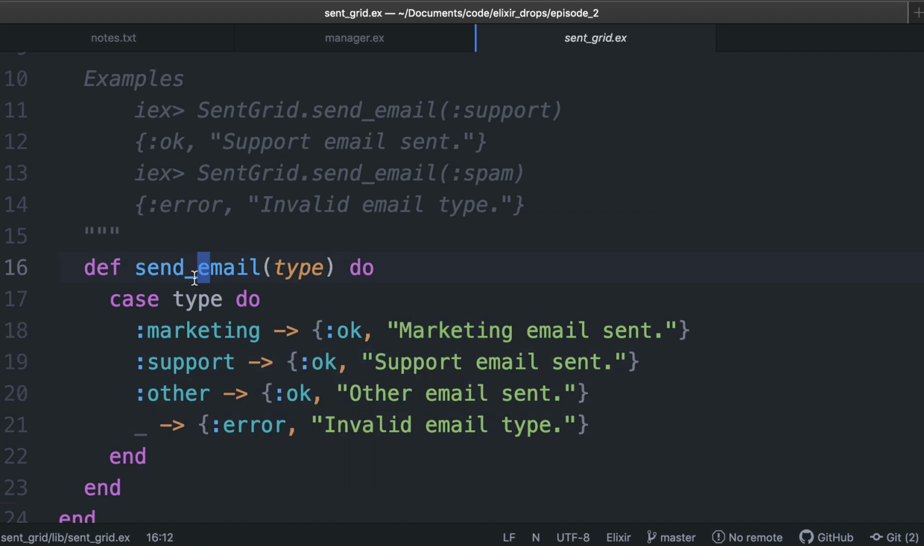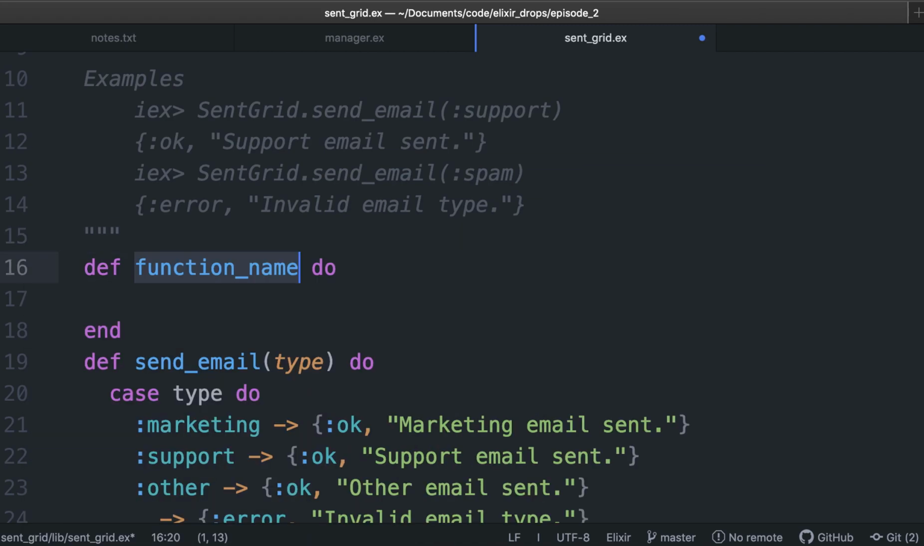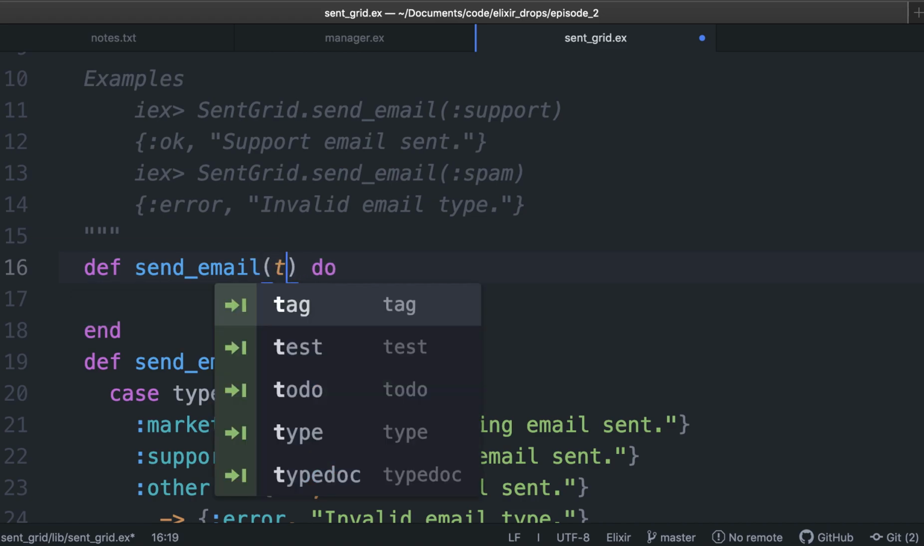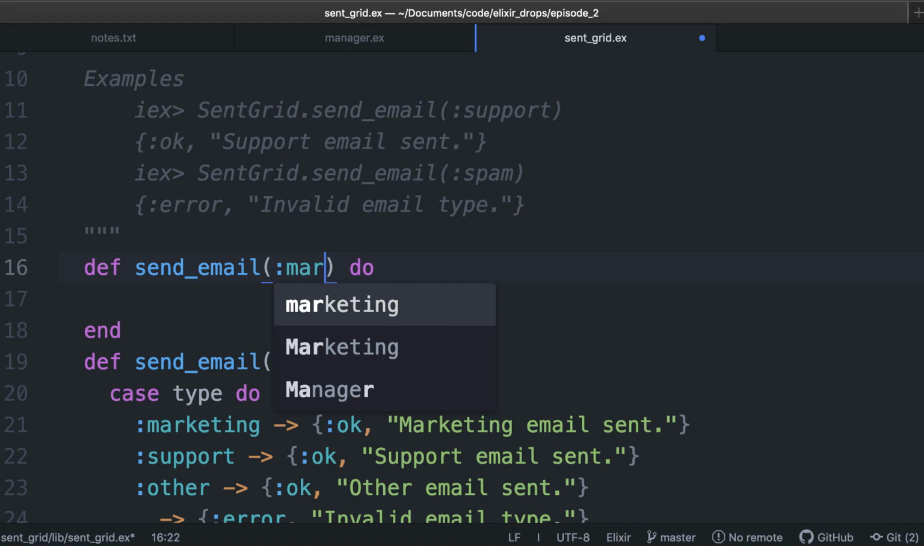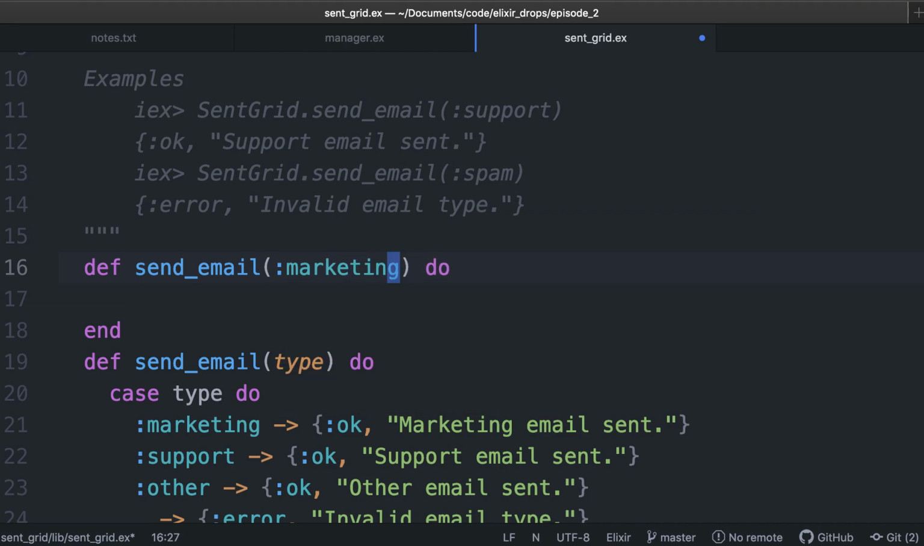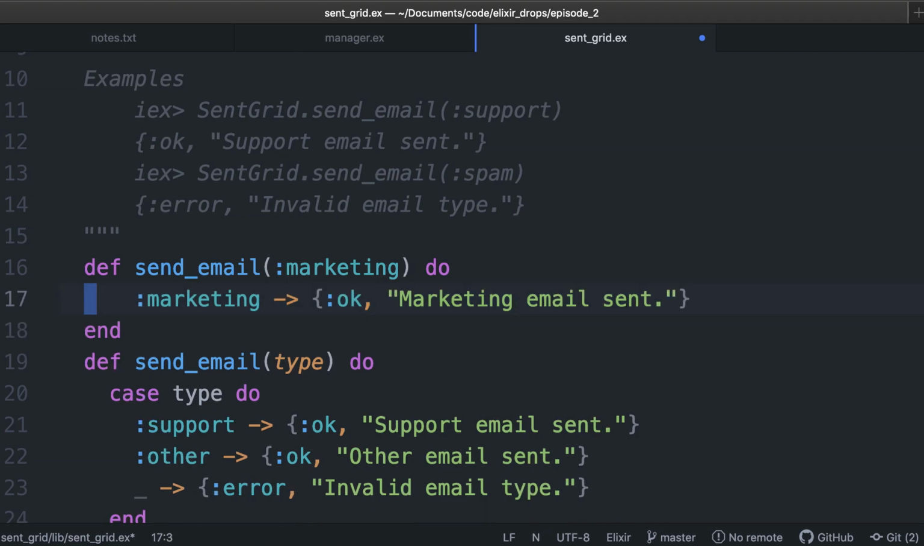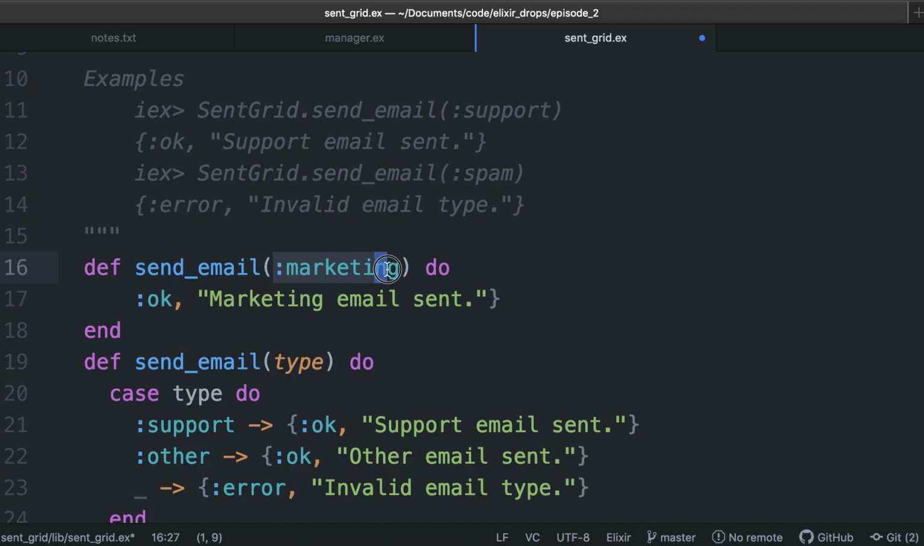Lastly, I wanted to talk about pattern matching in functions. So let's go ahead and do a hot reload right now to this. We can actually pattern match on the type itself. So rather than have a case statement, we can do something like this where we simply pattern match on the actual value being sent in. If we get a marketing email, we want to send it like so.